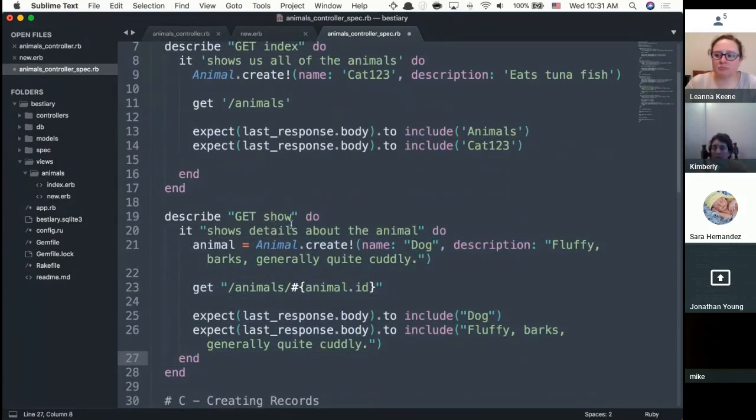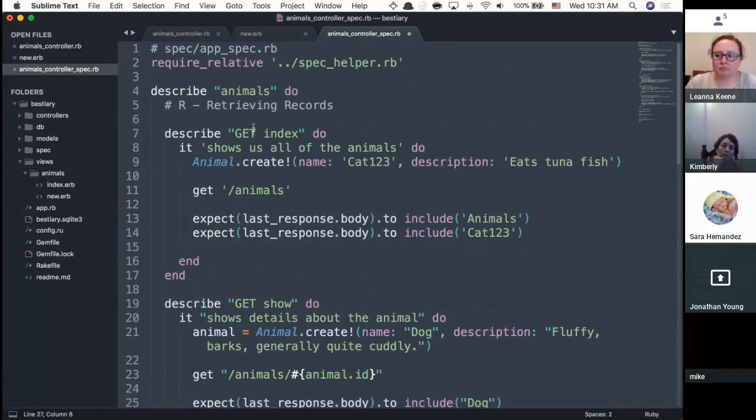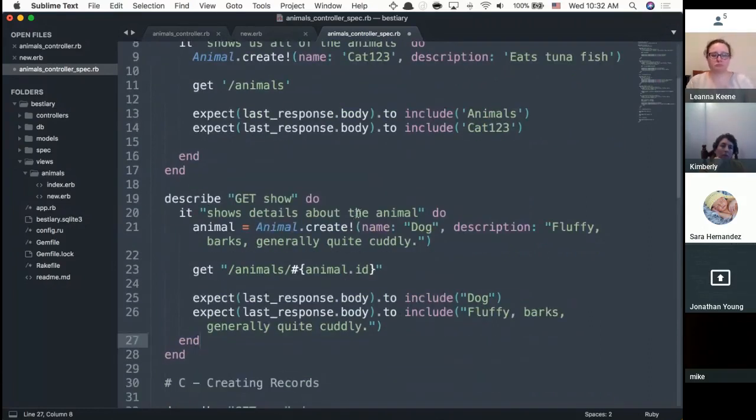So describe get show. So I'm able to read all of the animals, and I want to see the details about one individual animal. So it shows details about one individual animal. But we're following that given, when, then principle. First things first, I'm going to create an animal because that's what I need in order to make sure that this is going to work every single time.